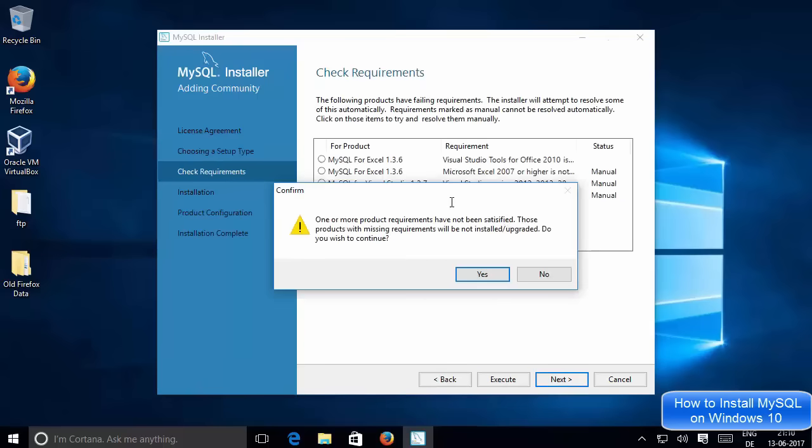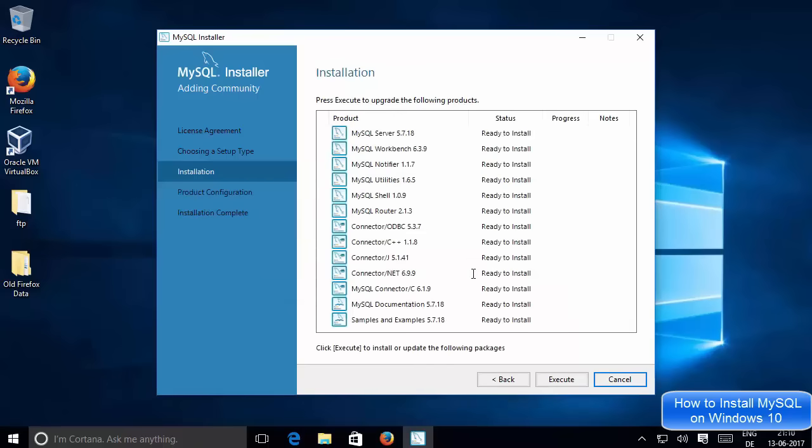Now whenever you select the developer default, you will be able to see sometimes this kind of warning which says one or more product requirements have not been satisfied. Those products with missing requirement will not be installed or upgraded. Do you wish to continue? You just need to say yes, because sometimes it may happen that some of the programs, for example Visual Studio, are not installed on your system. So you need to just agree with that, right?